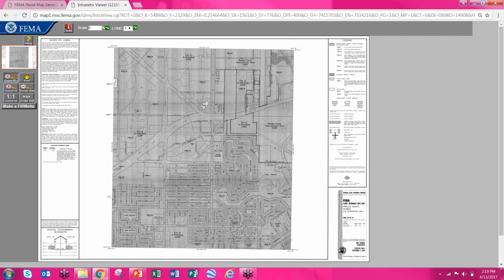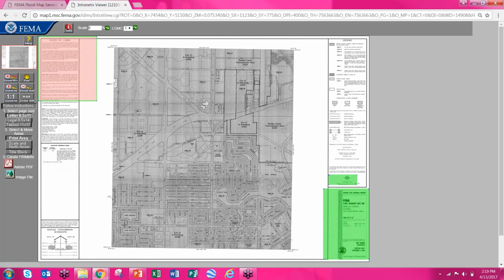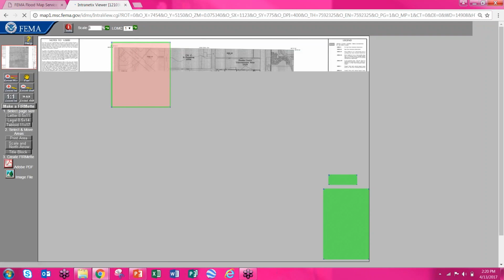However, FEMA came up with a genius idea, and this is how you make a FIRMette, or a flood insurance rate map et, a smaller version of the FIRM. So if you click on Make a FIRMette, you can see that your area comes up. You have all your mapping panel information here that is highlighted, and then you have this pink box outlined in bright green. So all you have to do now is take this little pink box, move it over to the area where your property is located, and drop it.